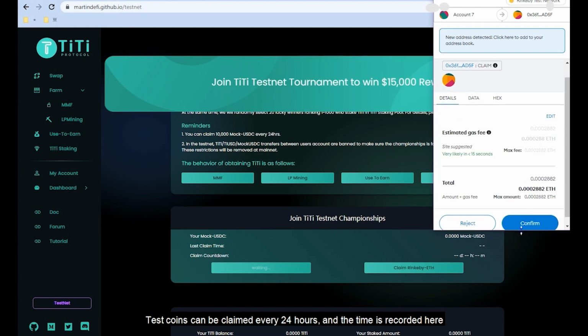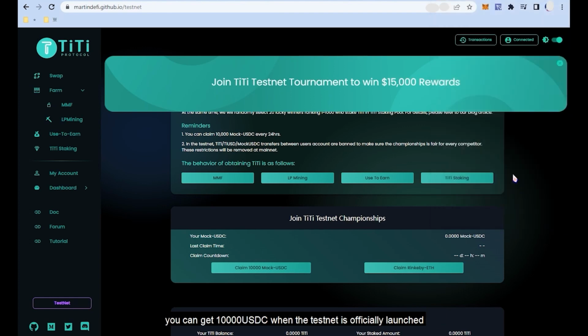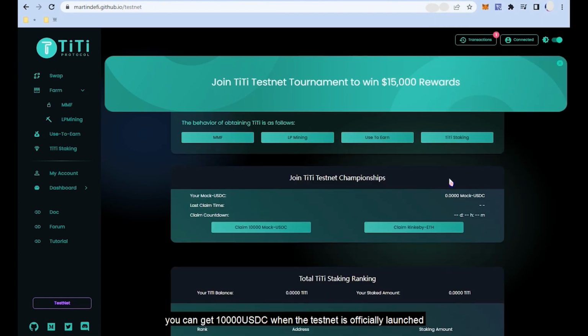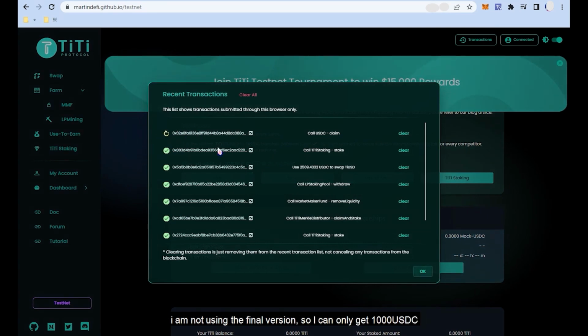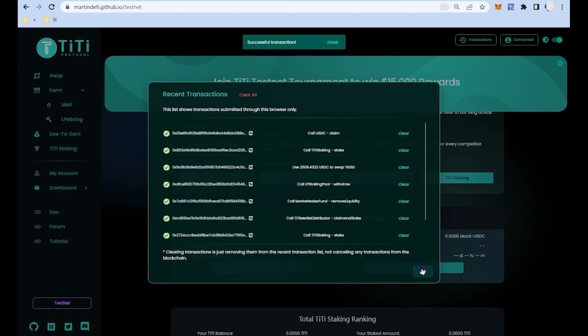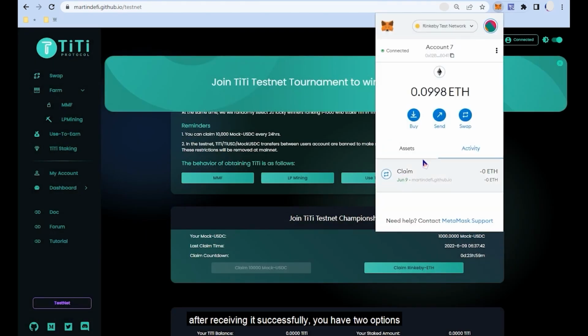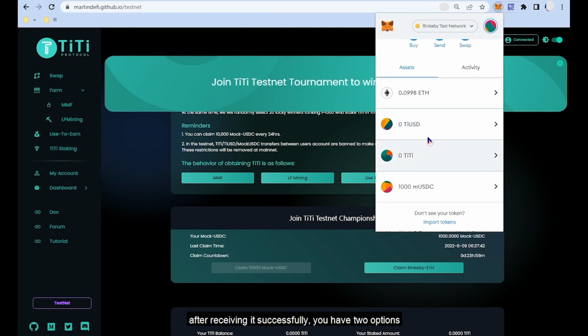Test coins can be claimed every 24 hours, and the time is recorded here. You can get 10000 USDC when the testnet is officially launched. I am not using the final version, so I can only get 10,000 USDC. After receiving it successfully, you have two options.